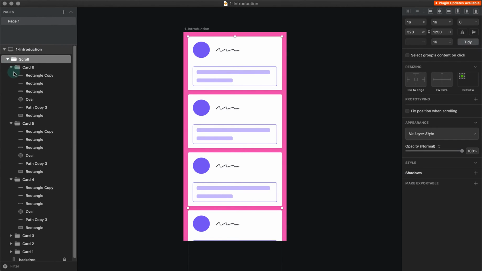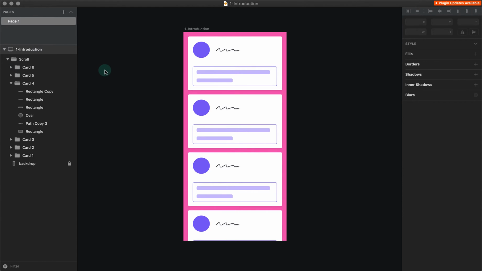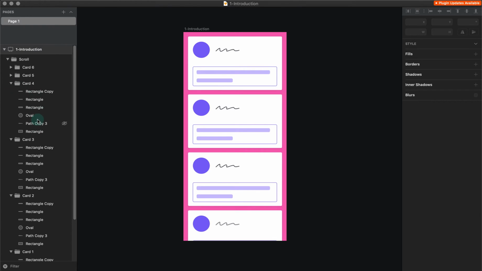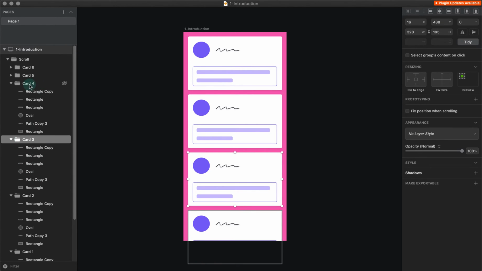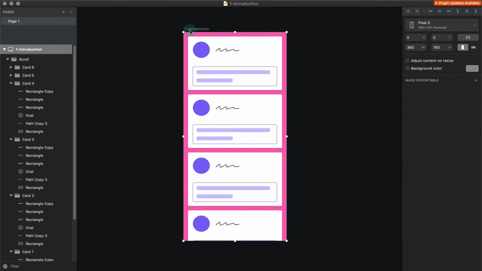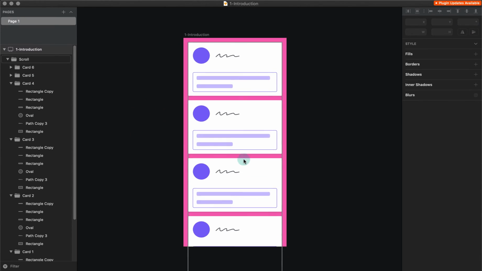I'm just going to go into the grouping structure. So we have 6 cards, and each card has a list of elements, and they all have the same name, so there is no naming convention inside a card. But the cards themselves have been named from card 1 to card 6. So this is card 1 up here on the top, and overall, all the cards have been grouped into a group called scroll, and everything else is just an artboard.